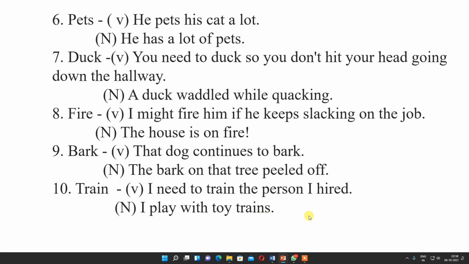So I hope that you have understood this concept, the same word as a noun and as a verb. It is a very simple concept if you are clear with the concept of noun and verb. I hope that everyone has understood.